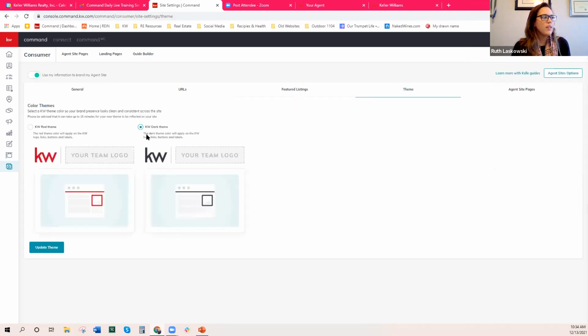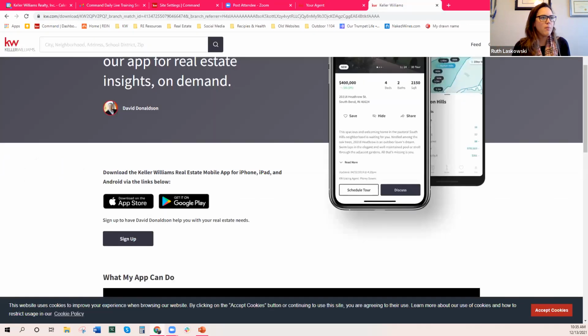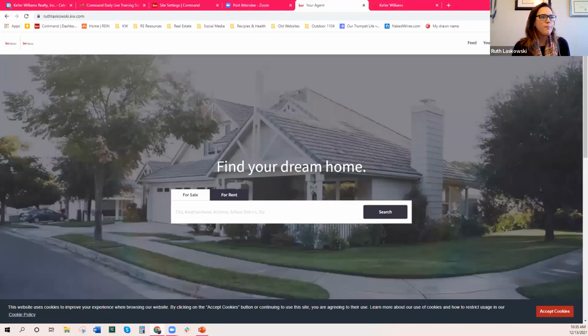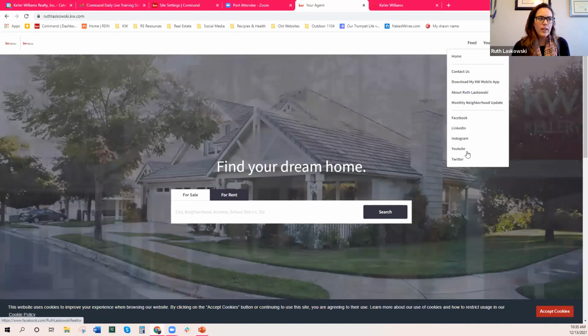Themes: you can go with a red theme or a dark theme, one or the other. That's all it is. That's your choice. Right now I'm on the dark theme. And then your agent site pages. These are the pages when you have the drop down on your website. So if we come back over, where was mine? Right here. These are the pages that are available, and then my social media logins right there.